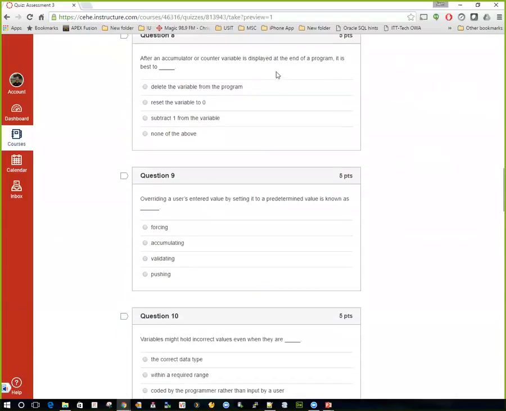All right. After an accumulator or counter variable is displayed at the end of the program, it is best to delete the variable, reset it, subtract it by 1, or none of the above. It is none of the above.